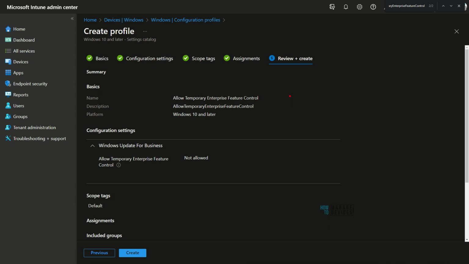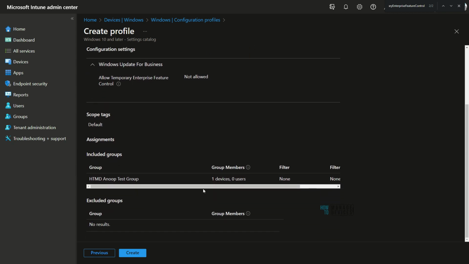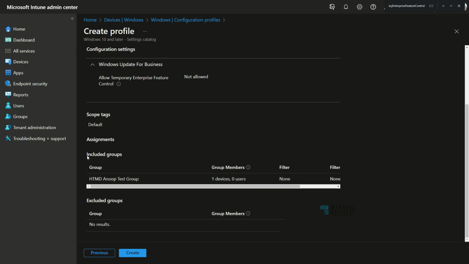And this is the review page where you can review all your configuration. You can see the basic information over here: name, description, and platform. Then this is the configuration settings. This is the policy, and we set it as disabled. And then if I scroll down, you would be able to see the included group and devices, filters. We have not used filters. If you want to know more about filters, refer to a video over here in the I button. Now once you are ready to create the policy, click on the create button over here.